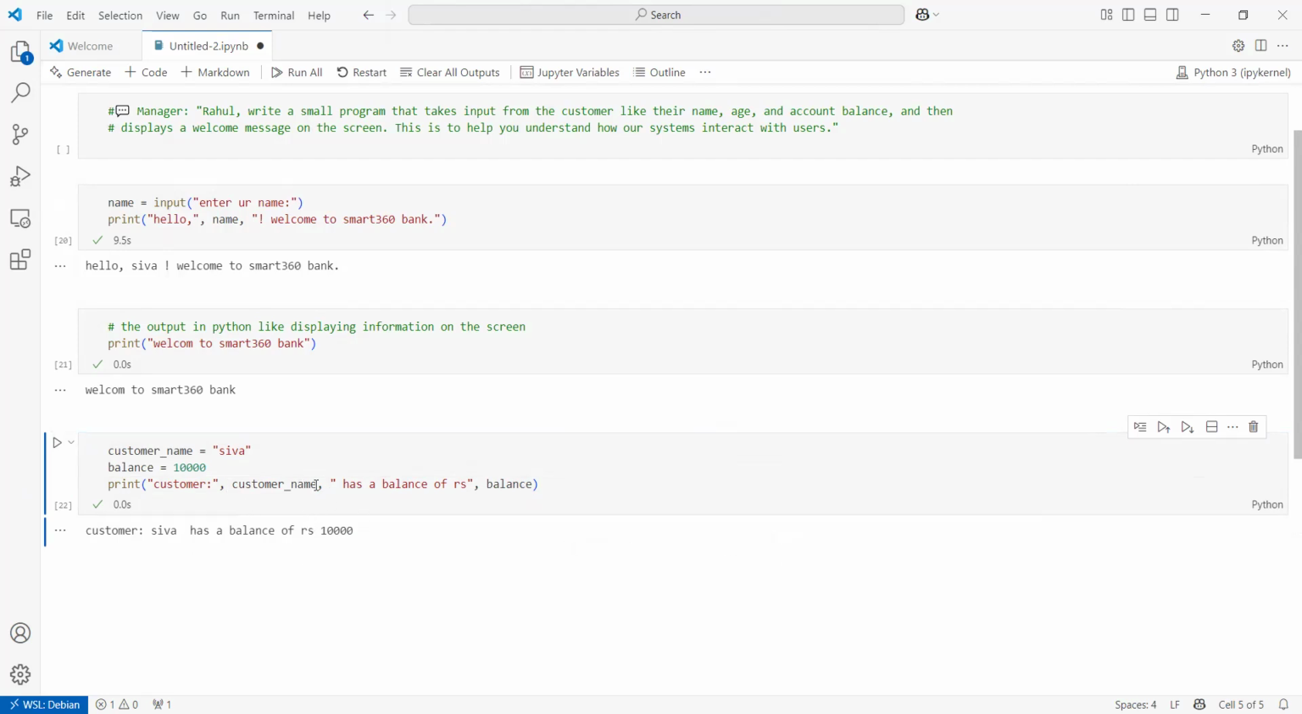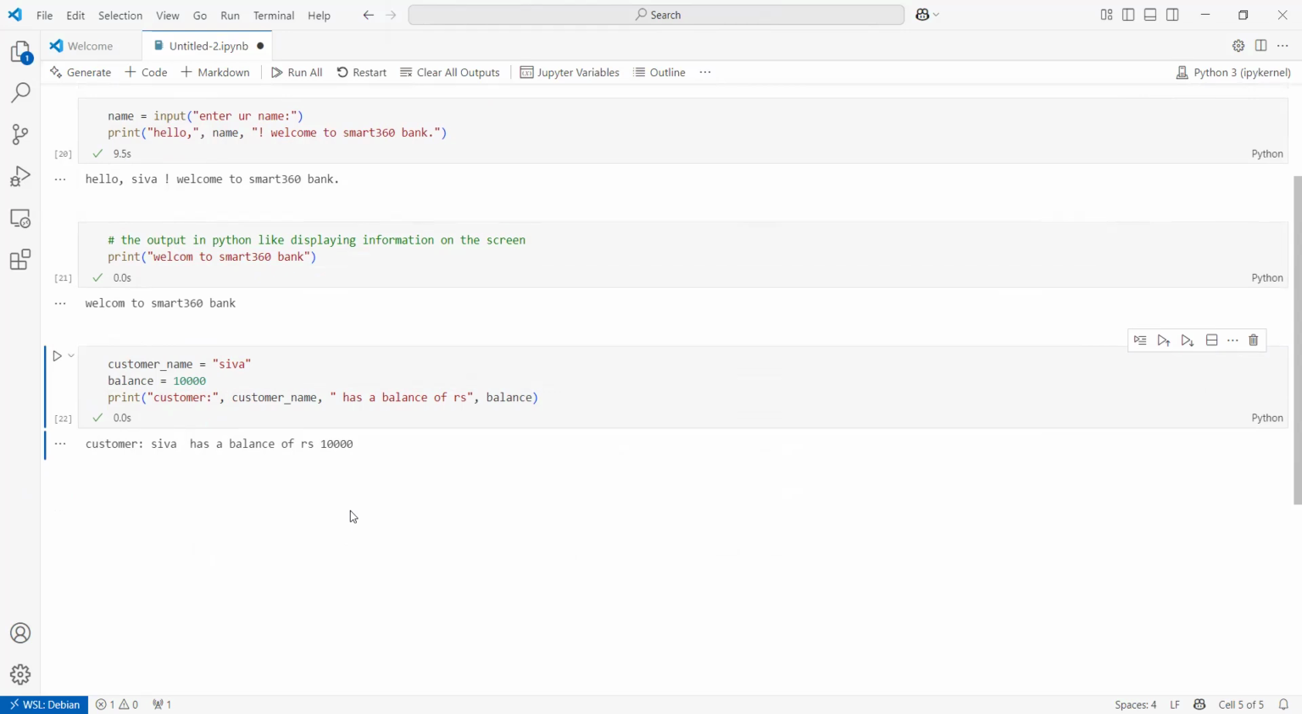See here, the customer name. We define the variable customer name as Shiva, and the other variable, balance, which is an int, we have given 10,000. Like this, we can display variables.